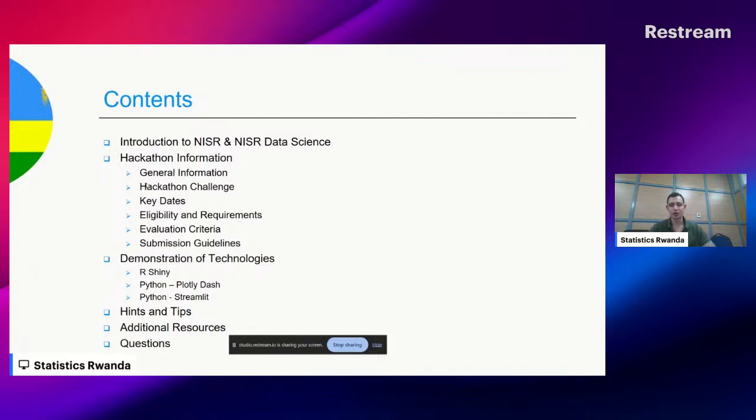We'll then do a quick demonstration of some of the technologies that we want you to use this year. This includes R Shiny, Python Plotly Dash, and Python Streamlit. We'll then give you some hints and tips and finish with some additional resources that you can go through on your own time to help you with this year's challenge, and finish with any immediate questions that you have.